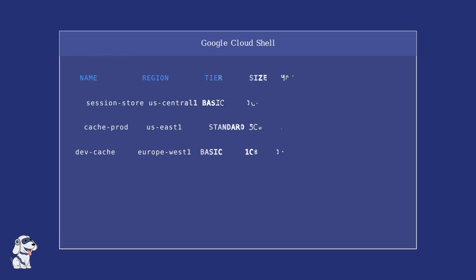Now that we have our memory store instance created, we need a way to view and monitor our existing instances. The gcloud redis instances list command is our go-to tool for this task. The command syntax is straightforward. We simply type gcloud redis instances list to get a comprehensive view of all our memory store instances. When we run this command, it returns a table with detailed information about each instance. Let me show you what a typical output looks like.